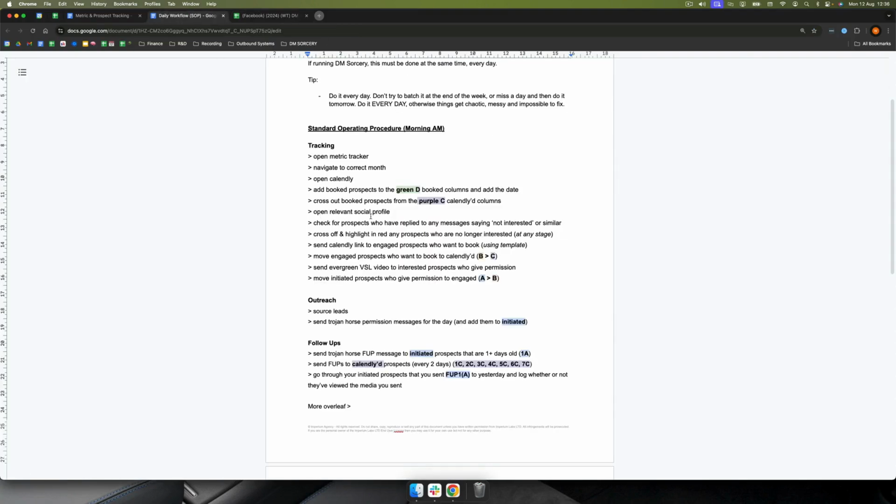Next, open the relevant social profile. Facebook, LinkedIn, Instagram, Twitter, whatever you're using for this part of the tracking. The first thing you want to do when you open a social profile is check for prospects who have replied to any message saying not interested. So go to the Messenger app, scroll through and look for any negative replies here. Next, you want to cross off and highlight in red any prospects who are no longer interested.